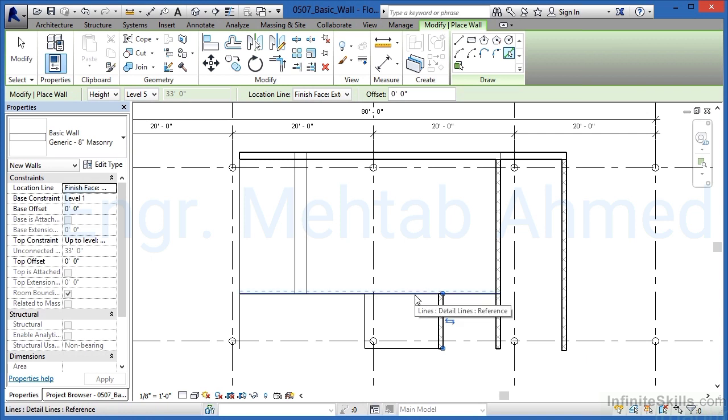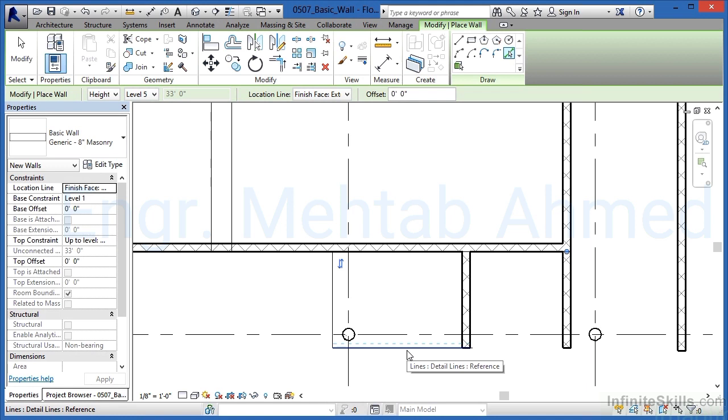For this line, make sure that the dash line is above it. Same with this line here. Make sure that the dash line is above it.